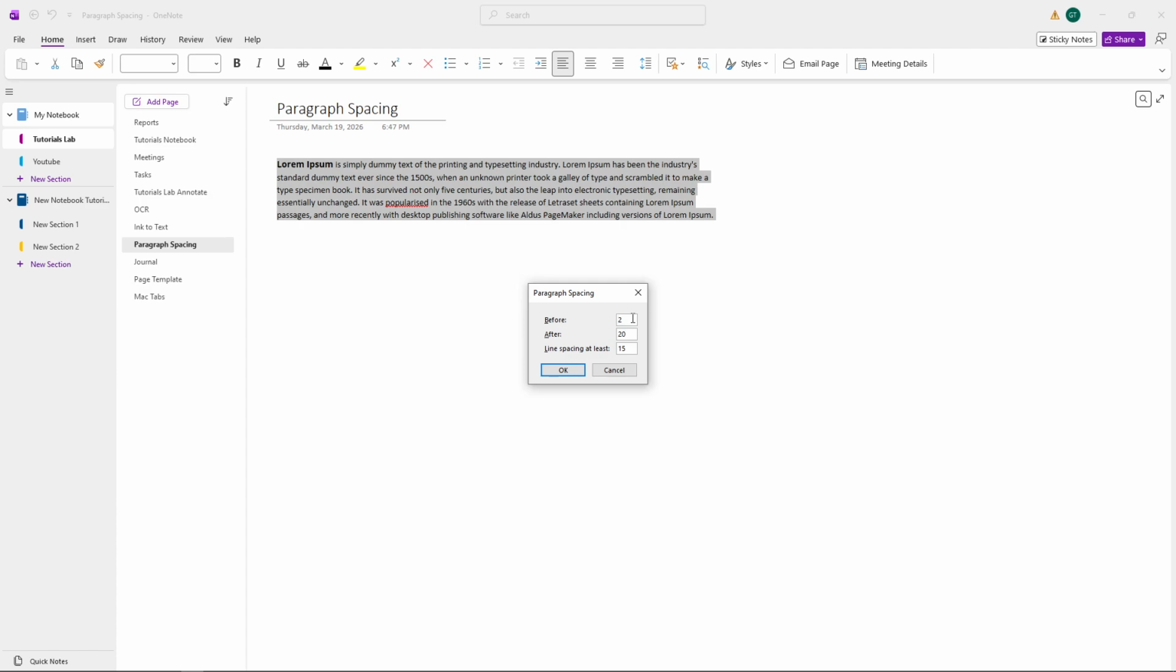Some people prefer tighter spacing for dense notes, while others like more breathing room between lines and paragraphs. It's all about personal preference and what works best for your workflow.